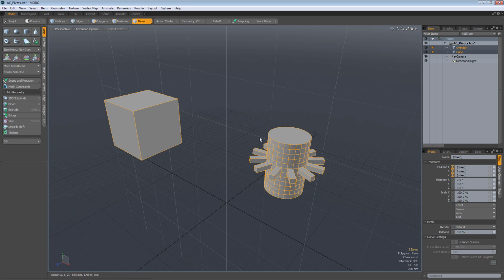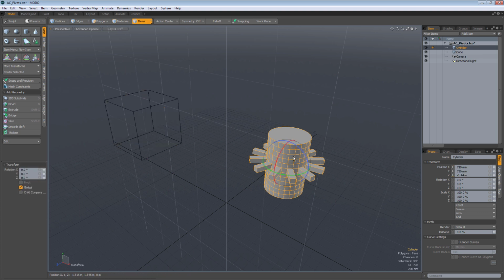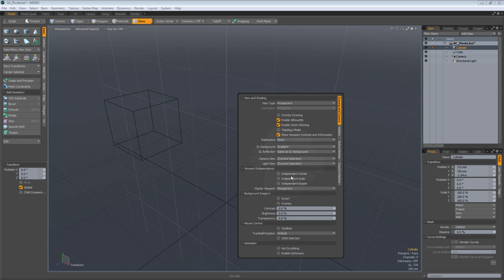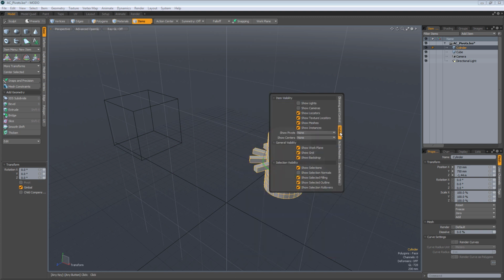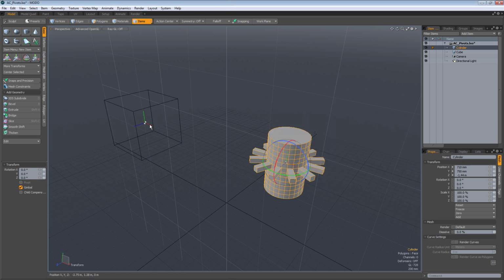If I select the cylinder and activate the rotate tool, the rotate gizmo goes to the center of our item, as we expect. Now let's modify the pivot of our cylinder. First, let's turn on pivot visibility by pressing the O key, going to the Visibility tab, and changing Show Pivots from None to All. Now we can see the pivot for our cube and for our cylinder.